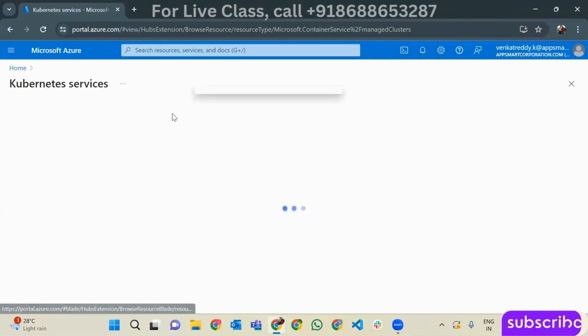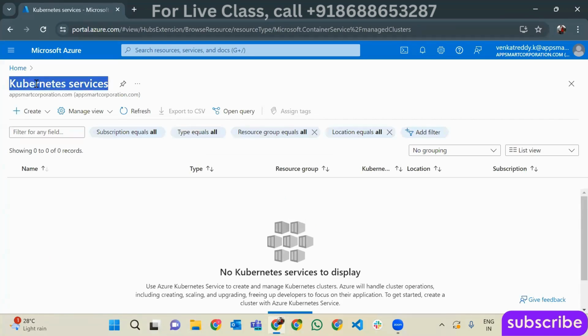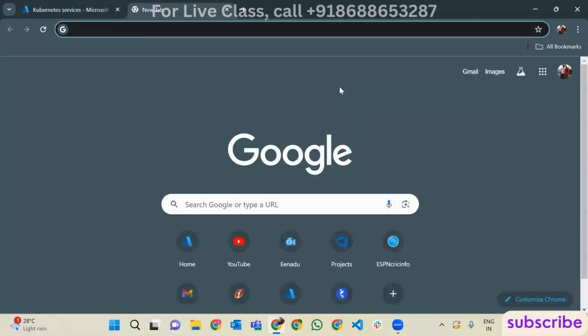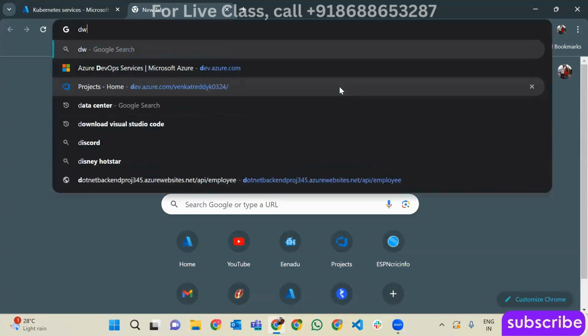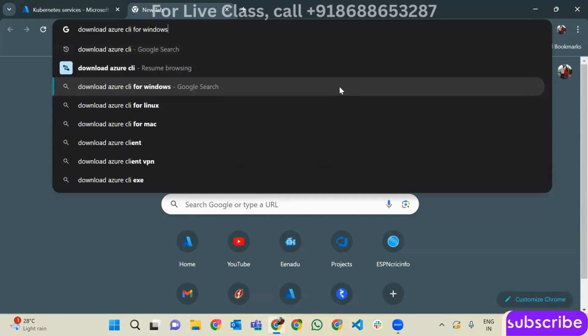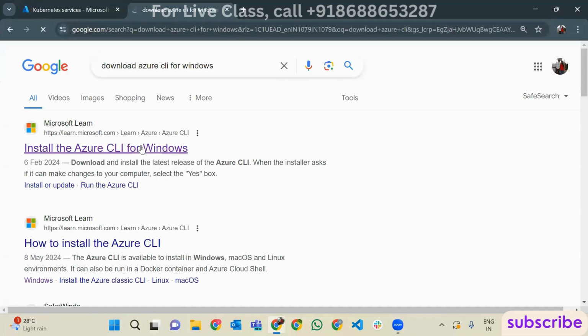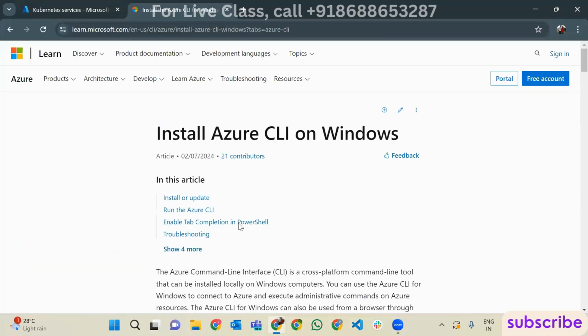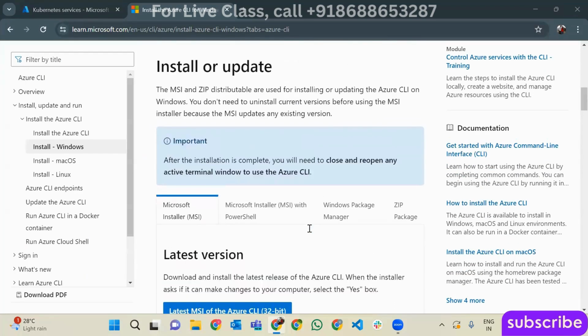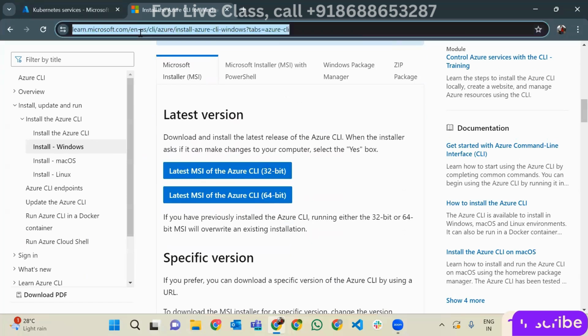So before we create any service in Kubernetes, guys, we should know a thing called Azure CLI commands. First, what you all need to do is download the Azure CLI, the command line interface. You need to download whatever version you can.